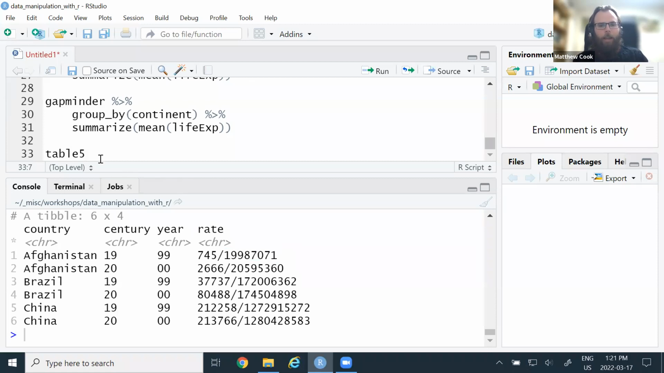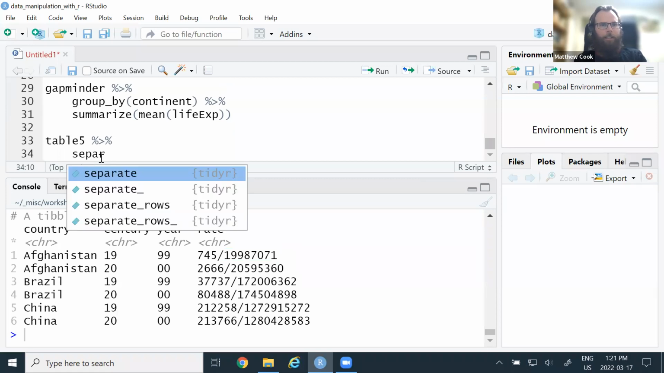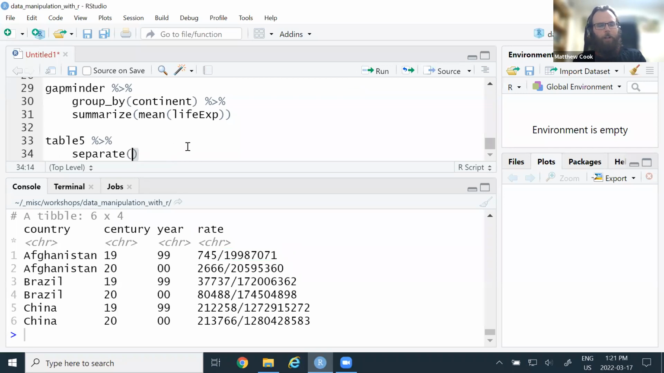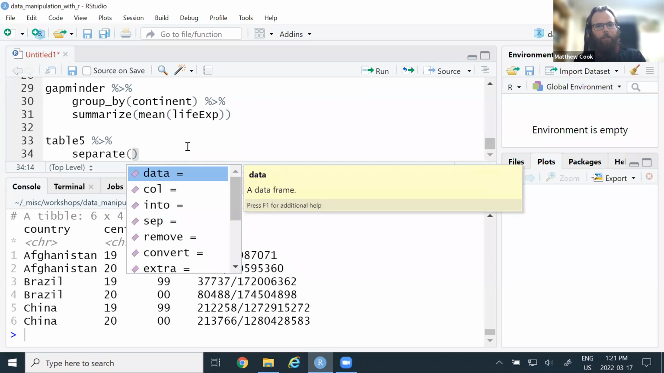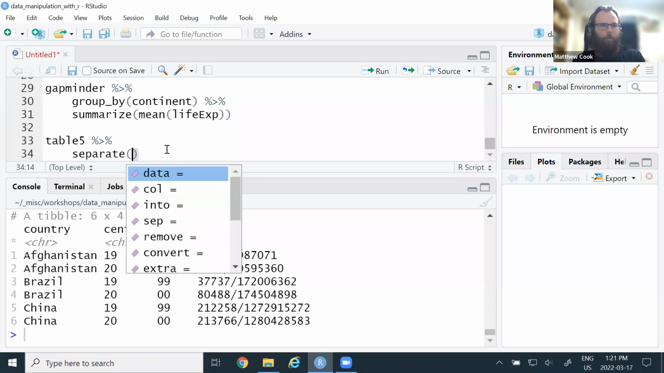So we'll introduce this new function here called separate, and it does exactly what it says on the tin. It separates one column into two or more columns. And again, you see that R is kind of helpful here. It brings up this little pop-up to tell us what information it needs. If I have my cursor in this function and I click tab, it'll also remind us what data we need. The first thing it says is it needs data. Well, we already have given it the data by piping it into this function, so we don't need that. I'll just press tab again.